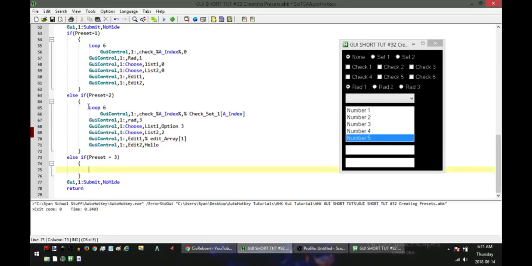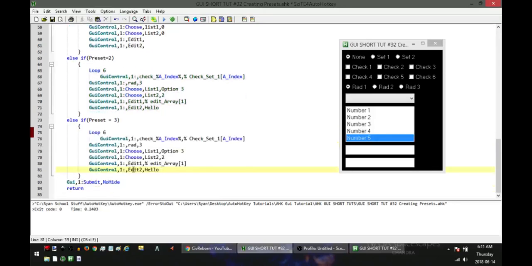It's pretty much the same thing, so I'm just going to copy this and edit it as needed. For the checkbox, we're going to use check set 2, which is that second array that I created. Radio, we're going to select it to be radio 2. We'll choose option, how many options do I got? 4. I'll choose option 2. For this one here, I'm going to do number 5. For the edit, I'm going to use the second element in my edit array.